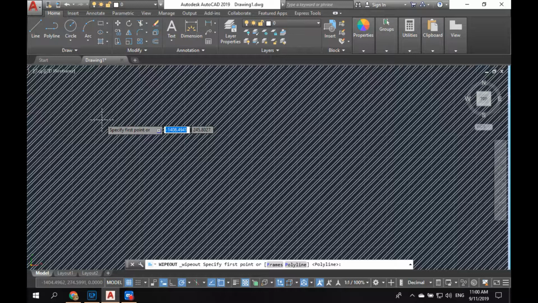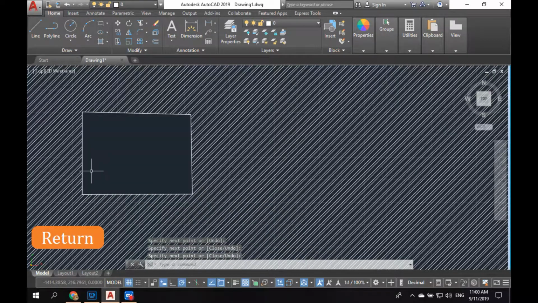Simply, the idea of the wipeout command is covering an object that you don't want to see with a shaded area. Now after clicking on the icon, he's gonna ask you to specify the first point, then the second, then the third, then the fourth, to make a closed area to be shaded. Now I'm going to specify the first point, then the second, the third, then the fourth, and I'm going to click on enter.